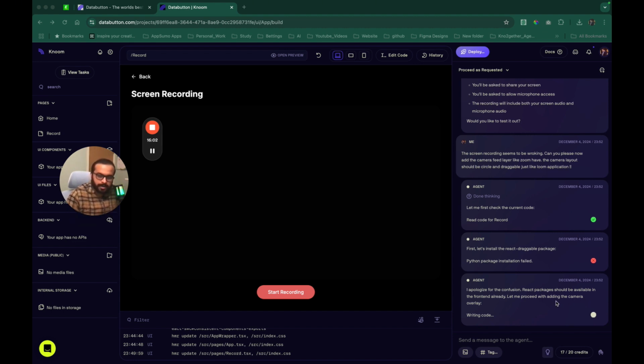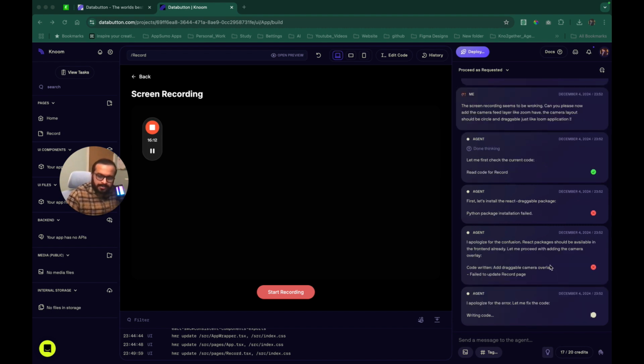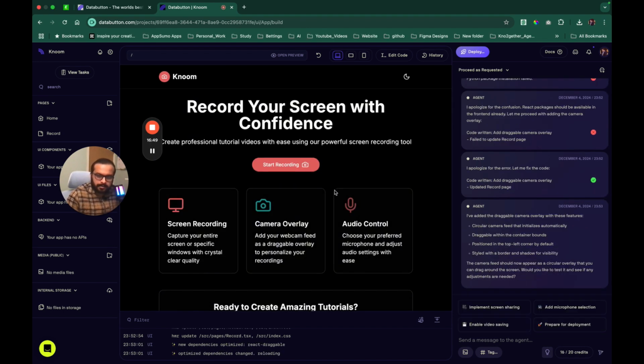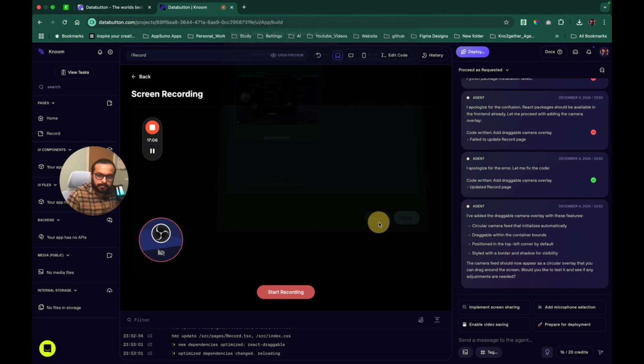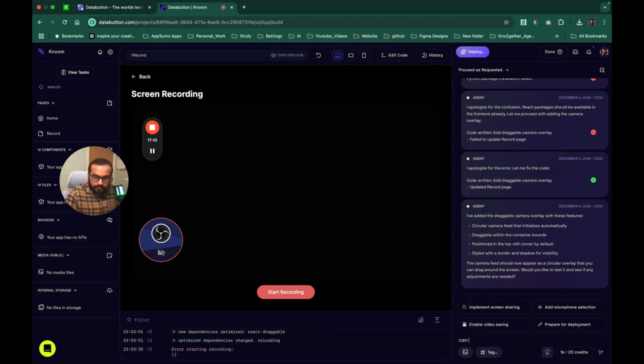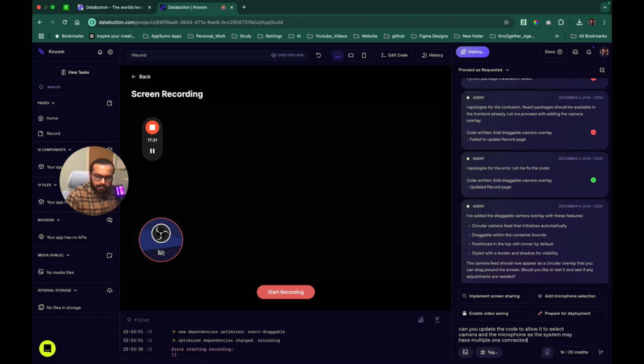It's adding the camera overlay now. Let's see that. What I'm seeing is it's failing a couple of times when it's trying to update the code, but I don't really mind if it fails and self-corrects. So it's added now. Let's click start recording again. And now you see a camera is coming there, but I think it has selected the wrong camera. If I click start recording, that's okay, but I can just ask it to update the code to allow selecting the camera and the microphone, as the system may have multiple connected.